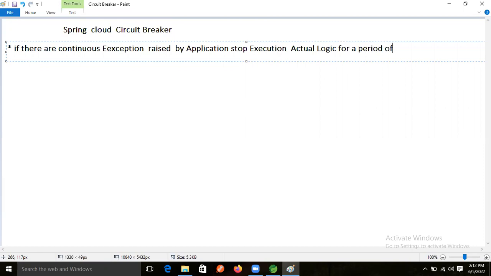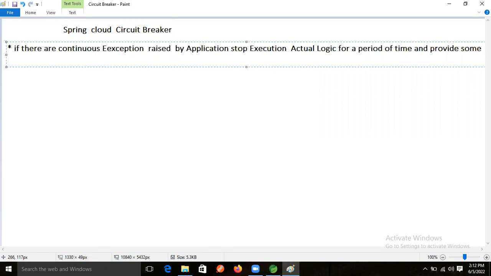for a period of time, and provide some response, like an error message. That is called a circuit breaker. Circuit breaker.